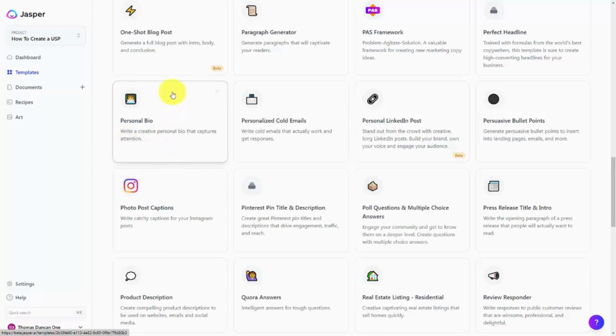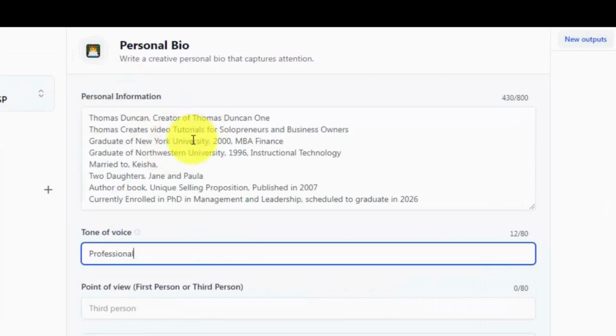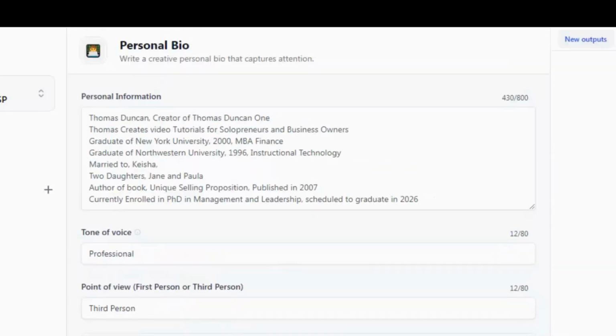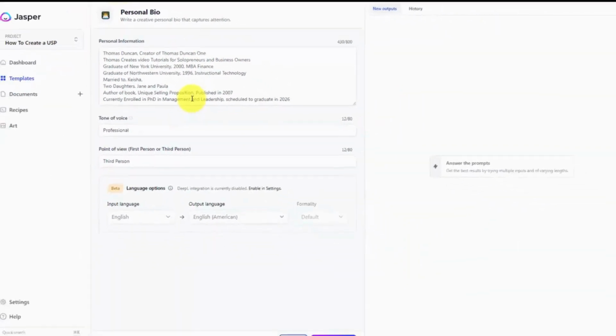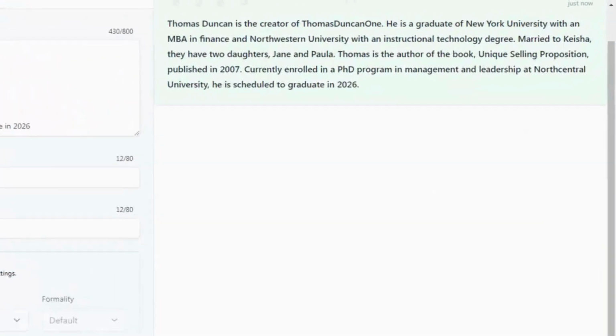If you look to the personal bio area and template, you can click on personal bio. What you're going to need to do is give Jasper some personal information. Once you write in your personal information, you're going to want to give Jasper a specific tone of voice. In this case, you'll also need to give Jasper a point of view. You either want to write in first person or third person point of view. You'll determine how many different outputs that you want, and once you have everything written in, you can then click Generate. And then Jasper will begin the creation process.